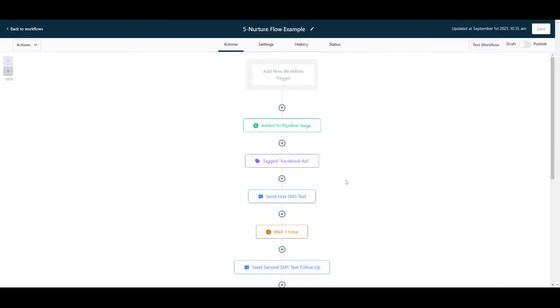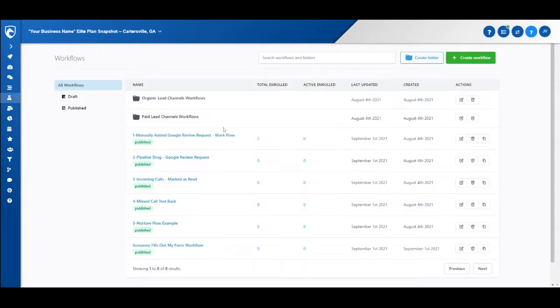So basically, this is just a giant follow-up nurture flow workflow. And if this one applies to you, once you've customized it, you can use it to follow up on any old leads, or any cold leads. It's a good way to reactivate that database. So you can go ahead and hit publish, hit save, and these workflows are all live.